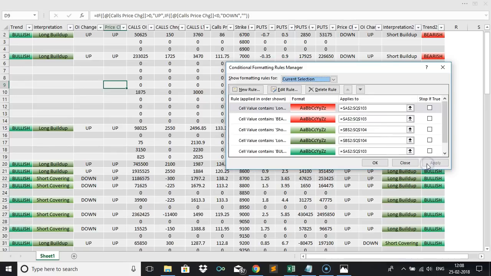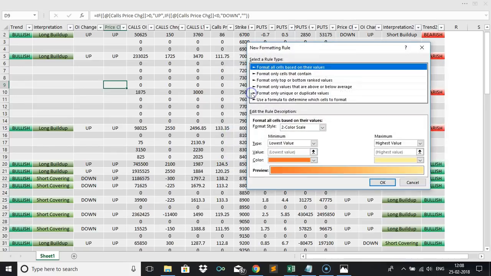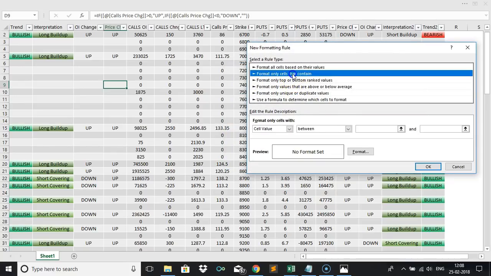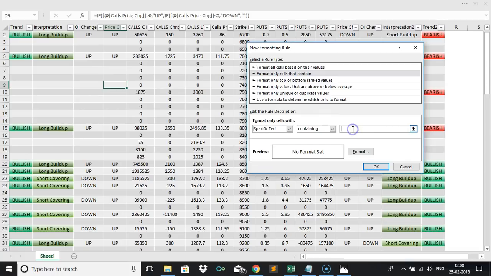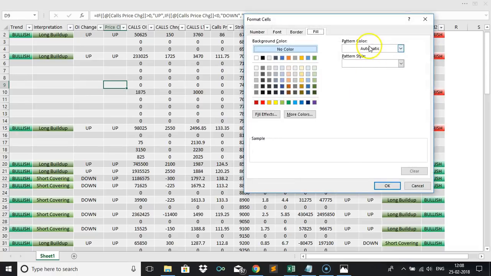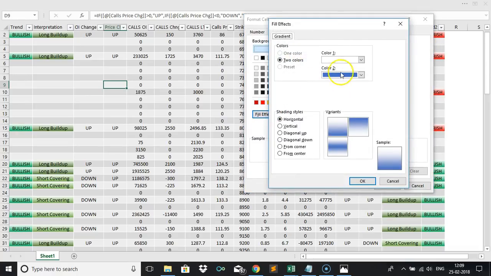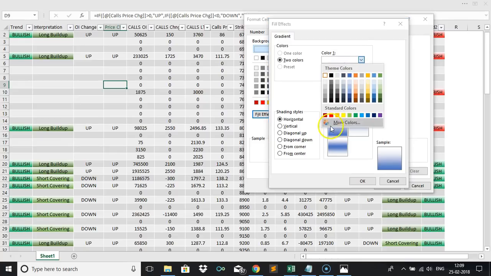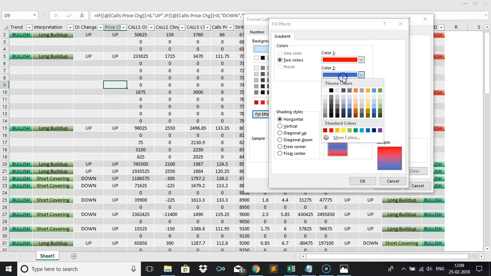Okay, just click apply, and one more rule for short build-up. Same, specific text, type short build-up, and for format you can give fill effects, same as we gave before. For that you can just select red and white.